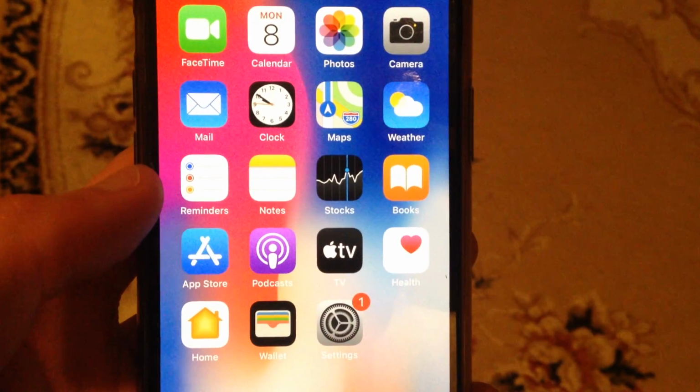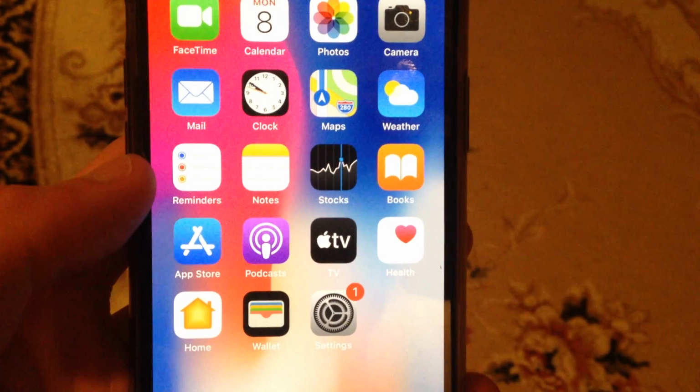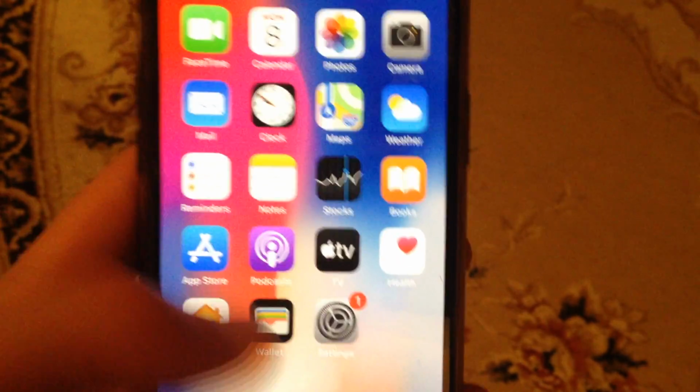Dear subscribers, today I will tell you how you can easily fix your error. So if you see the error "unable to load video" on your iPhone, here is how you can fix it.